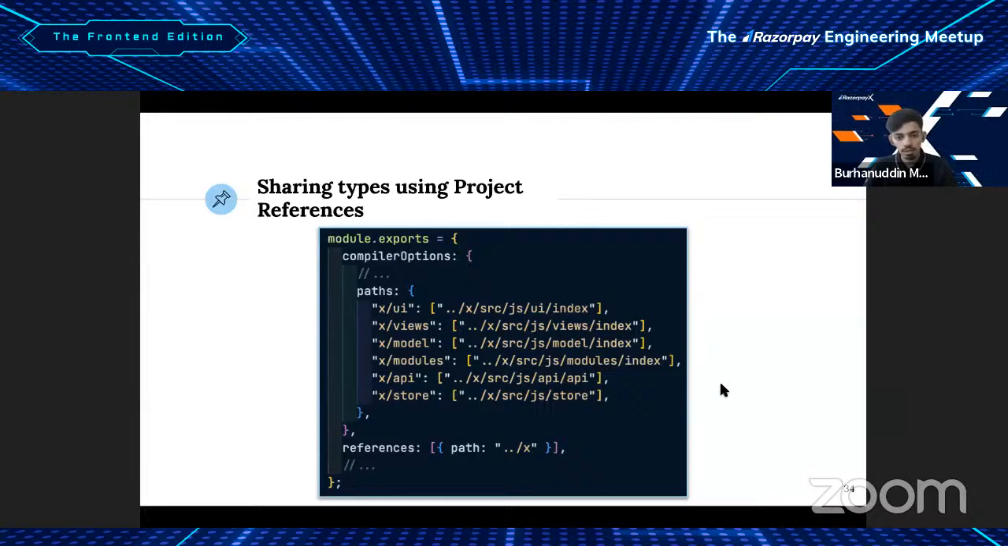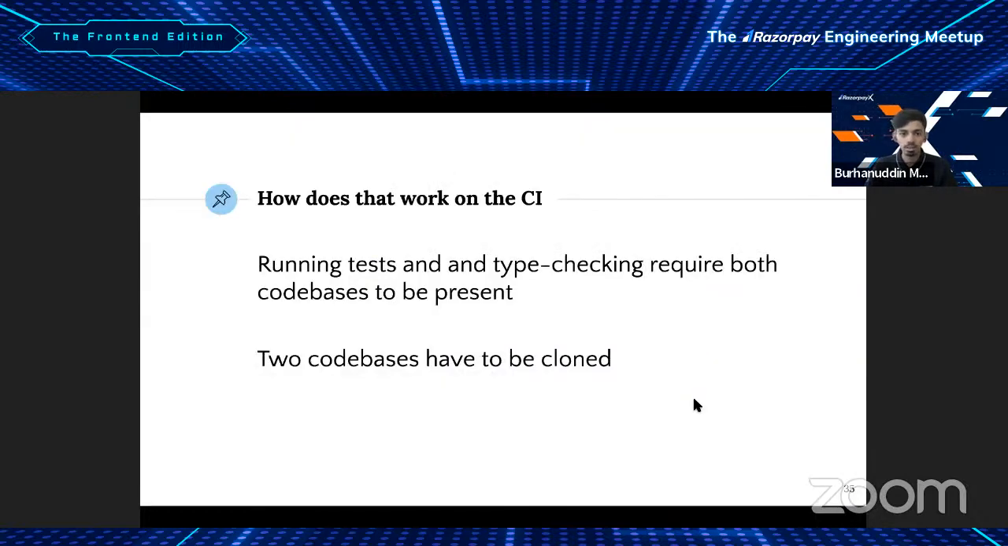Now, one question you might be asking is, this works locally, right? I can just clone two repositories locally and enforce this directory structure, or I can put my code in a monorepo and enforce it that way. But how do we do it on CI? It's not very different. Again, the two code bases have to be cloned. Once again, in CI, we use GitHub Actions.